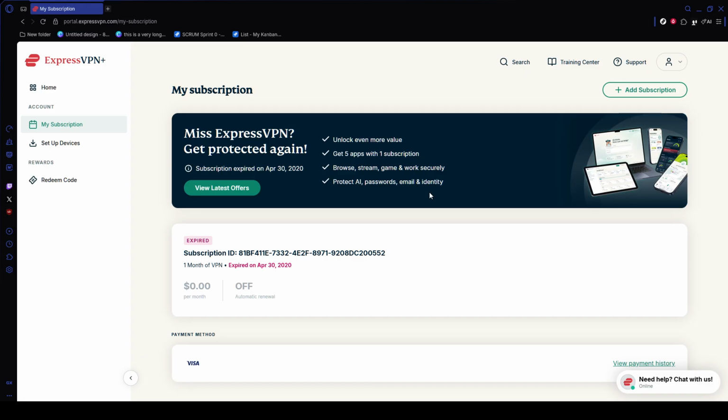If you still suspect background processes are running, press Ctrl, Shift, and Escape together to open Task Manager. If needed, click More Details, then look through the Apps or Background Processes list for anything related to ExpressVPN, such as ExpressVPN or ExpressVPN Notification Service. Select it and click End Task.